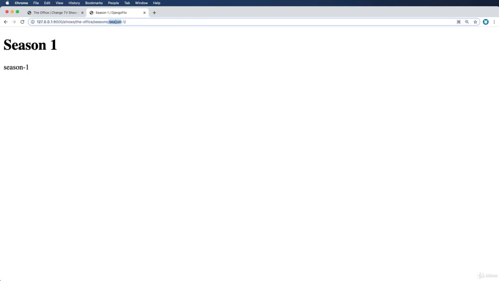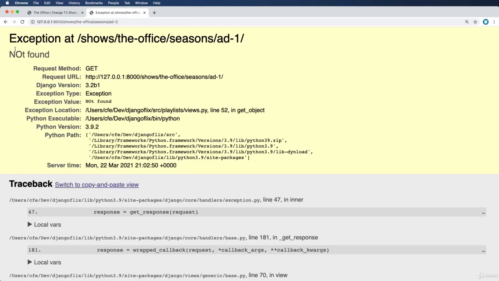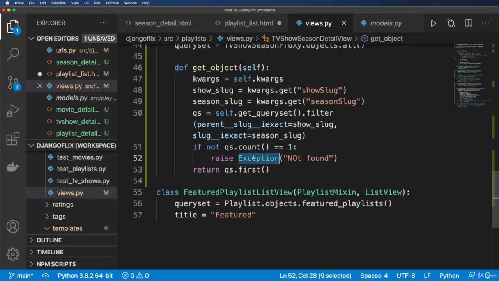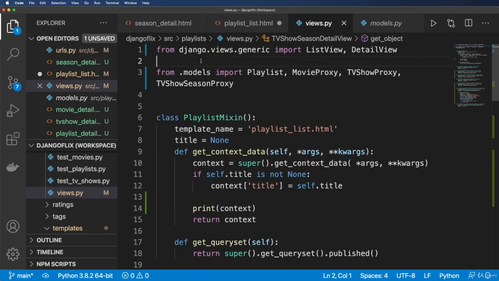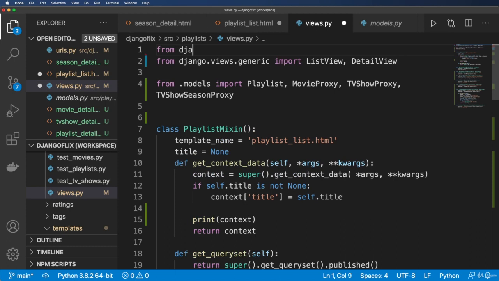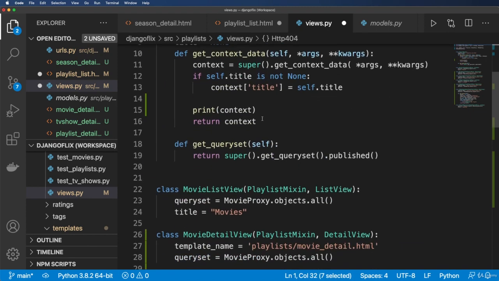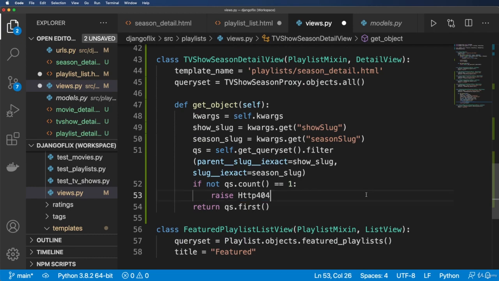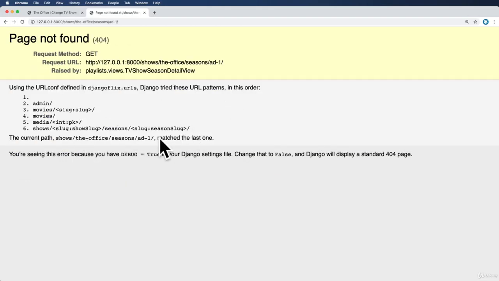So if I tried a different slug, it's going to give me a not found. Well, that is an exception, and I actually raised that exception. That's not the correct exception, though. There's one that we can use that's built into Django. That's from django.http import Http404, as in page not found, as in this right here is now going to be raise Http404, page not found, when we go to get that object. There we go.